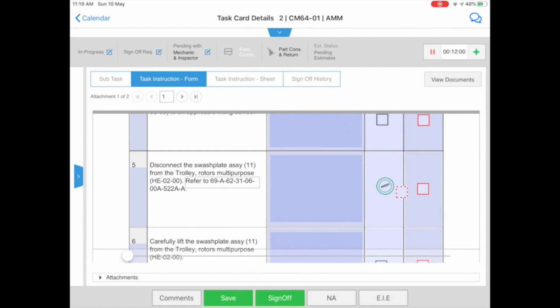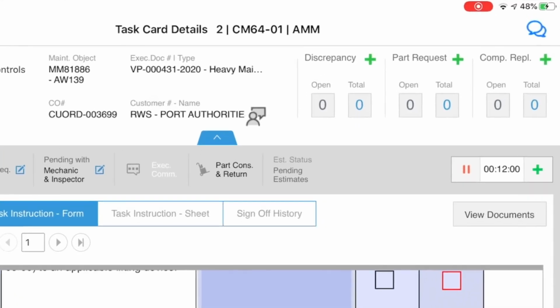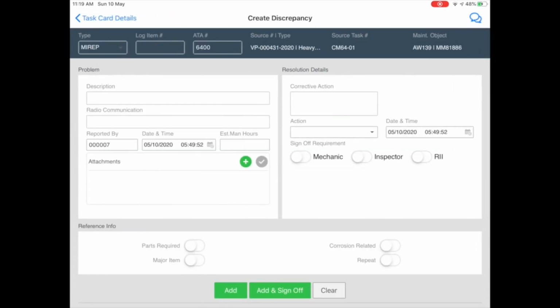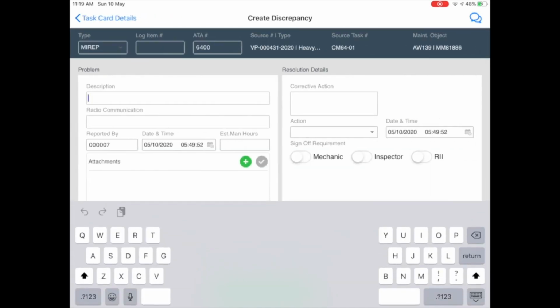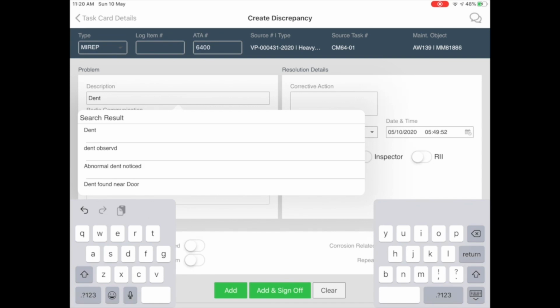Now let's look at the other functions typically carried out during maintenance. A discrepancy, if found, can be reported against a task by accessing the discrepancy section. The non-routine card creation is automated by using machine learning to suggest the most probable list of discrepancies related to this task.